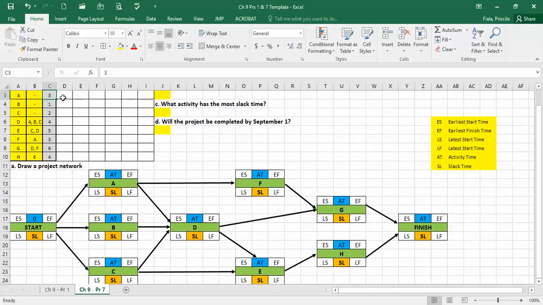So the activity time for A is 3, so we're going to put 3 here. The activity time for B is 1, all the blue ones. And then for C is 2, right? So I have 3, 1, 2, correct? Now I have 4 over here on the blue. And then for E, I have 5. And then you have 3 for F, and then you have 6 for G, right? And then you have 4 for H. You don't have this one yet, so we're going to leave it alone.